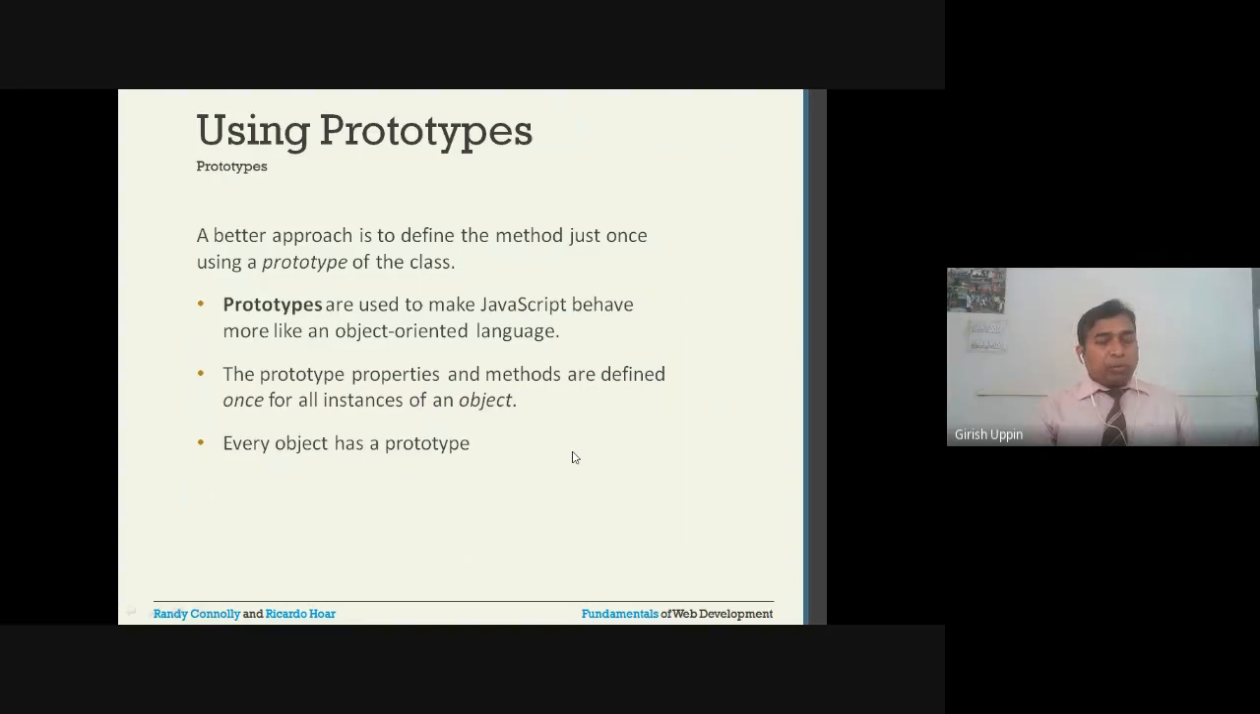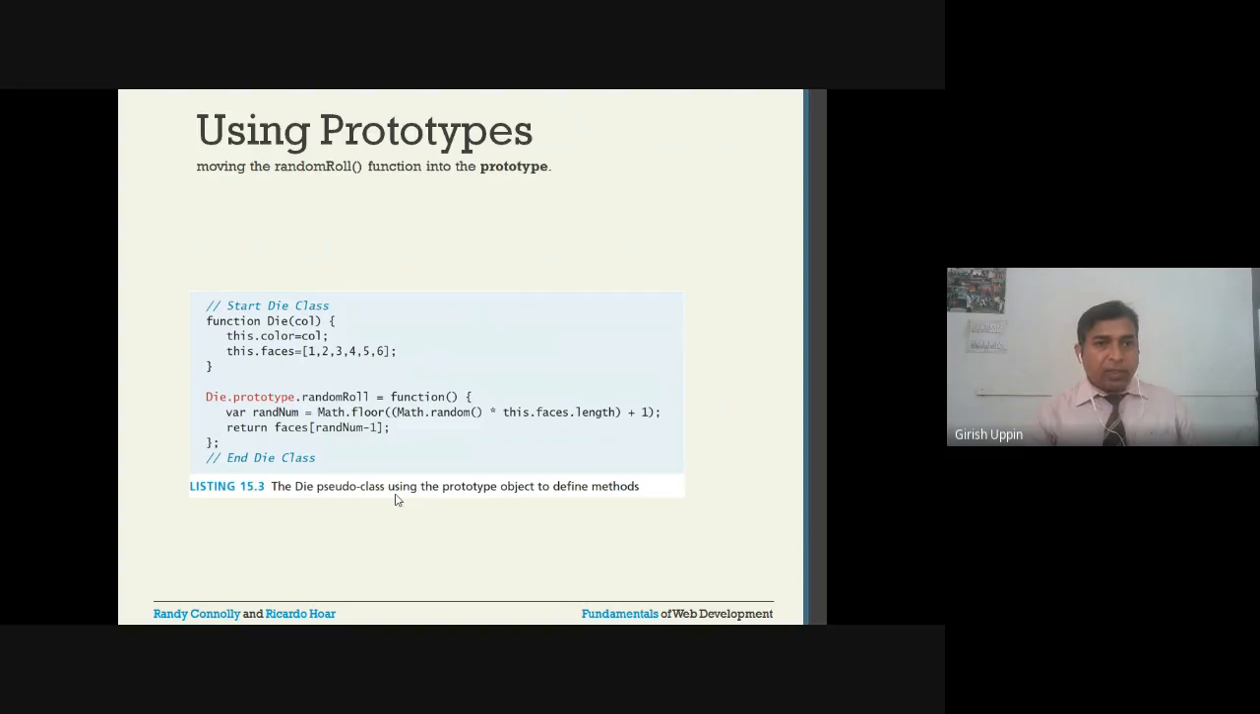The prototype properties and methods are defined once for all instances of an object. So the definition is only once, similar to other object oriented languages, and every object has a prototype. This is the example, moving the random roll function into prototype. So we'll see how it is done.